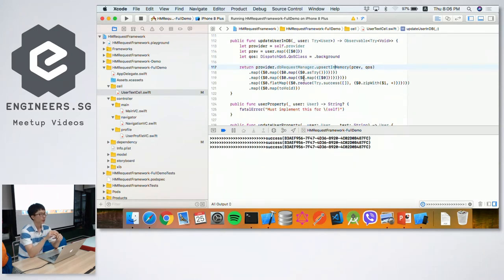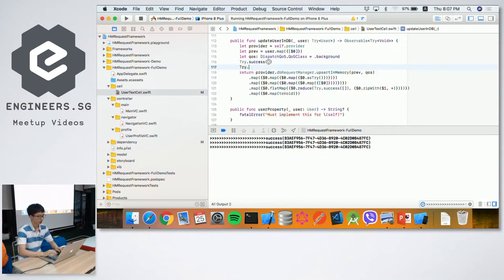So with this, we can be absolutely certain that our RxSwift streams will never throw errors, because I think the biggest catch of an RxSwift architecture is that sometimes when a stream throws an error, it will just die, because onError is the terminal event. So with this Try, all events are successes. It's just whether it's a Try success or Try failure.